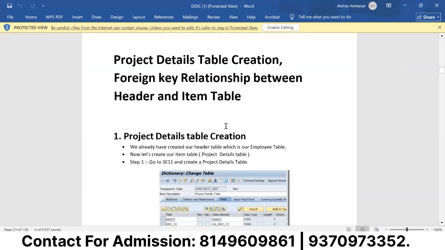So after that we will move forward to the next point, the project detail table. So in SAP there will be the concepts of header table and item table, right? In the first lecture we have seen the header tables क्या होते हैं और item tables क्या होते हैं, right? Everybody is aware about the header table and item table. कोई बताएगा मुझे header table क्या होता है और item table क्या होता है?